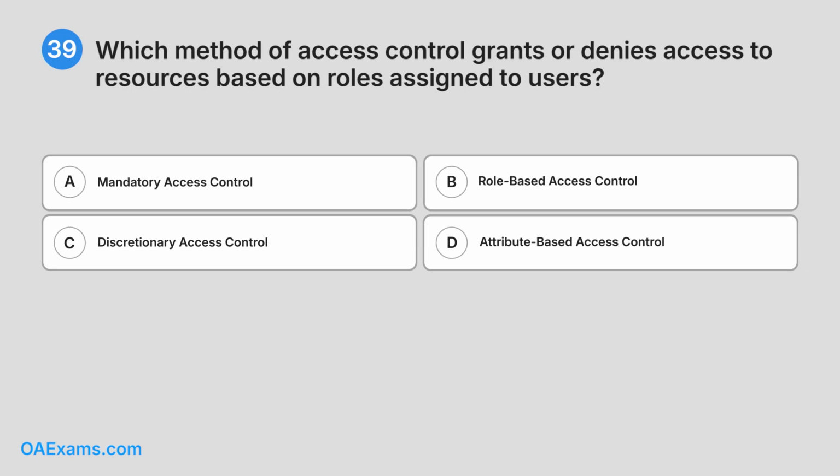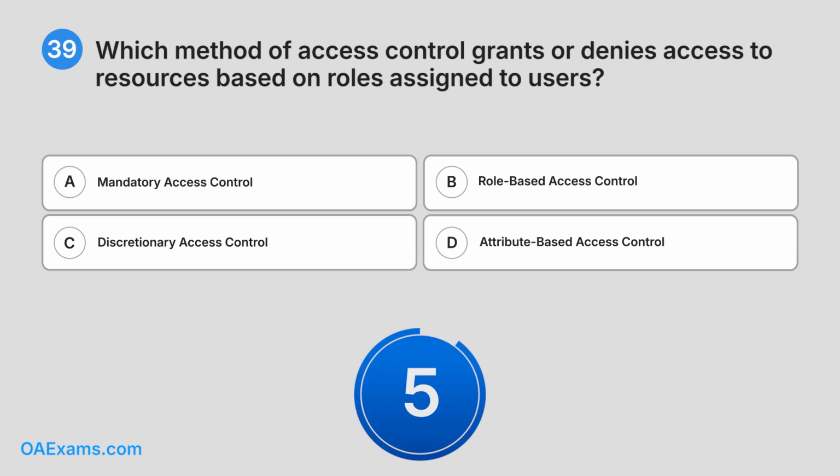39. Which method of access control grants or denies access to resources based on roles assigned to users? A. Mandatory access control. B. Role-based access control. C. Discretionary access control. D. Attribute-based access control. Do you know the answer?